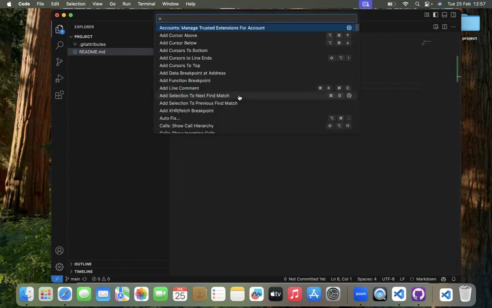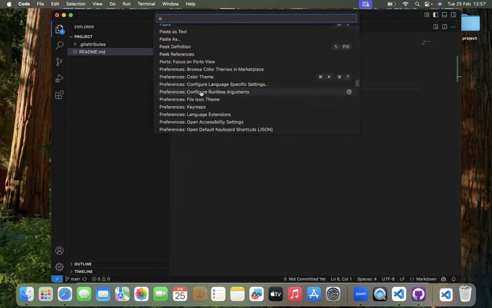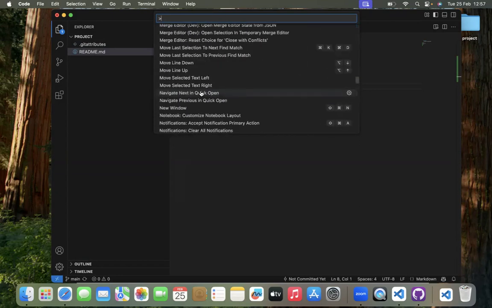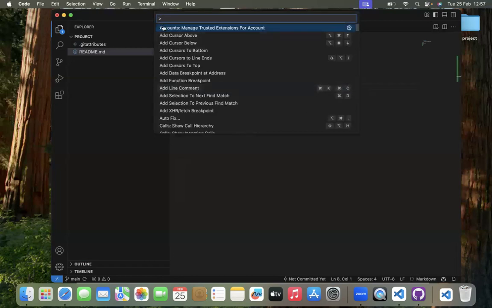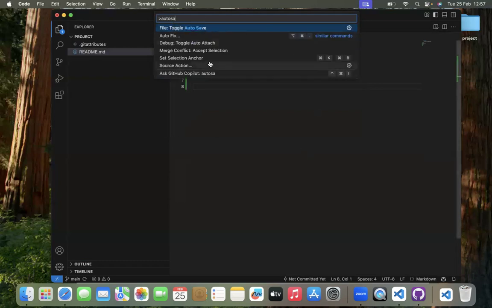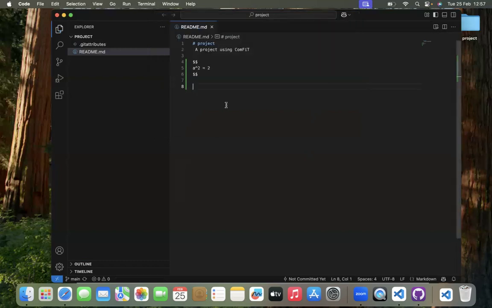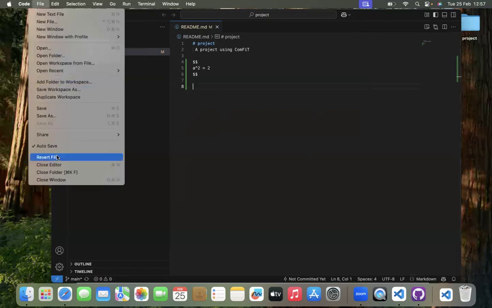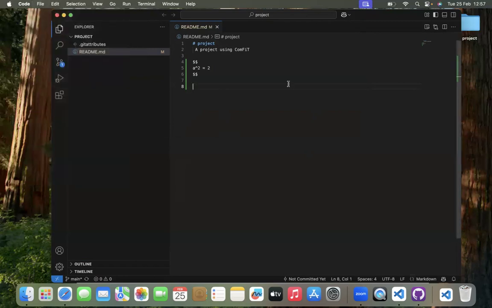Command Shift P opens all the commands that exist in the program. And what we're looking for now is something that has to do with autosave. So I'm just going to type autosave, and here you say file toggle autosave. Actually, it turns out that it was located under file. I just didn't see it. And now I've toggled autosave. So if you look at file here now, autosave is on. So now this is going to save automatically, which is nice.